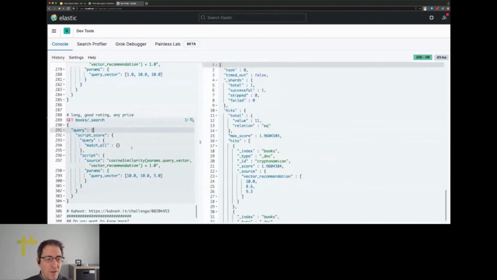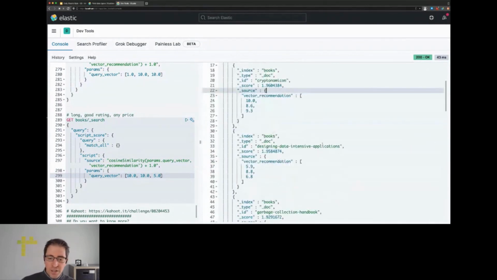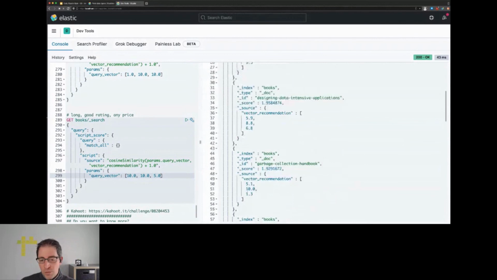If we change the query vector and we are interested in long books with a good rating at kind of any price, so the middle of the range, we see that Cryptonomicon, as a really, really long book, is suddenly scored the highest. The next one would be Data-Intensive Applications, which is also rather long and has a really good recommendation. And as we're not price sensitive, something like the Garbage Collection Handbook, which also has a really good rating, is high up in the list.